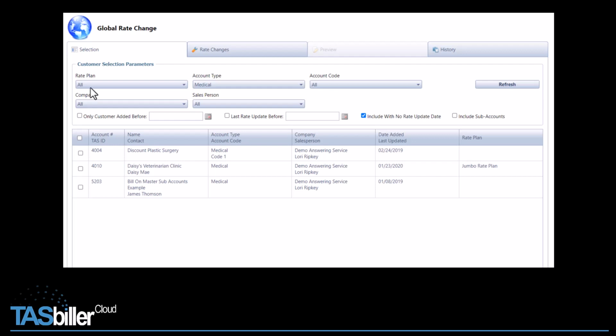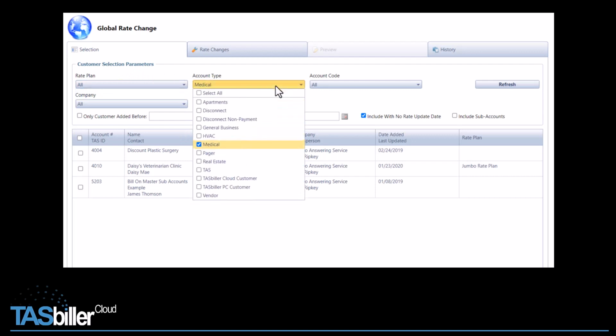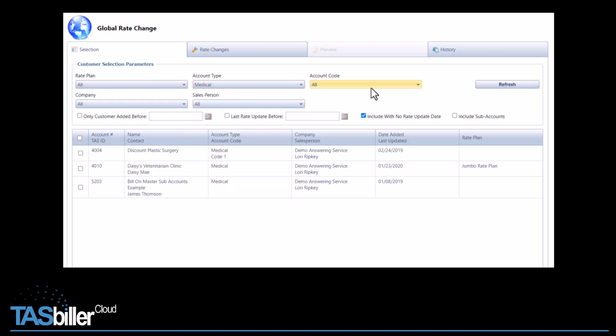We can choose by the rate plan the client is on, the type of account. I've chosen just medical here, the account code, which are your user-defined codes, whatever companies you're billing by, a certain salesperson. You can also choose to select customers that have been added before a certain date. So if you don't want to raise rates on someone that just started this year, you can say, okay, only the people that began before the first of the year.